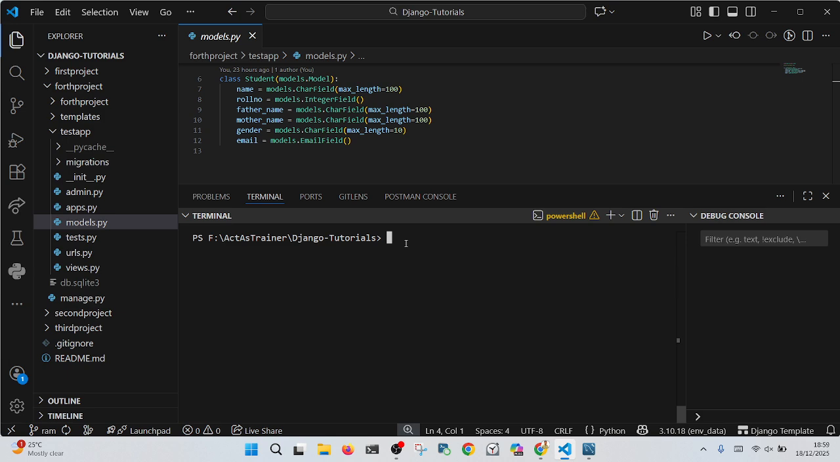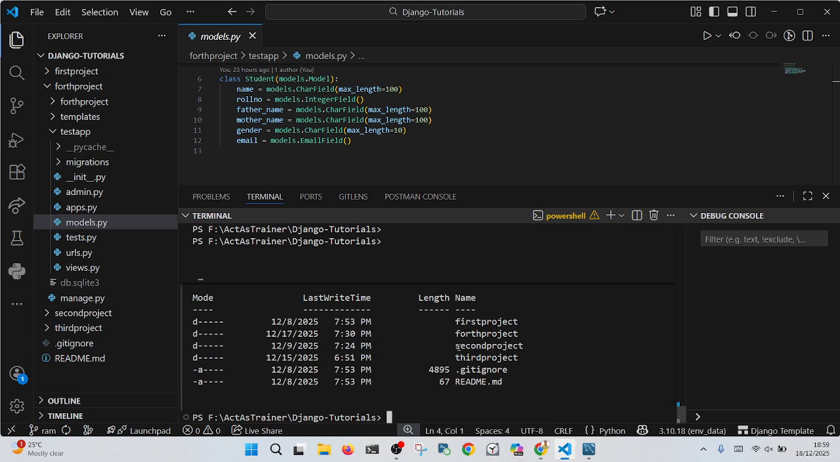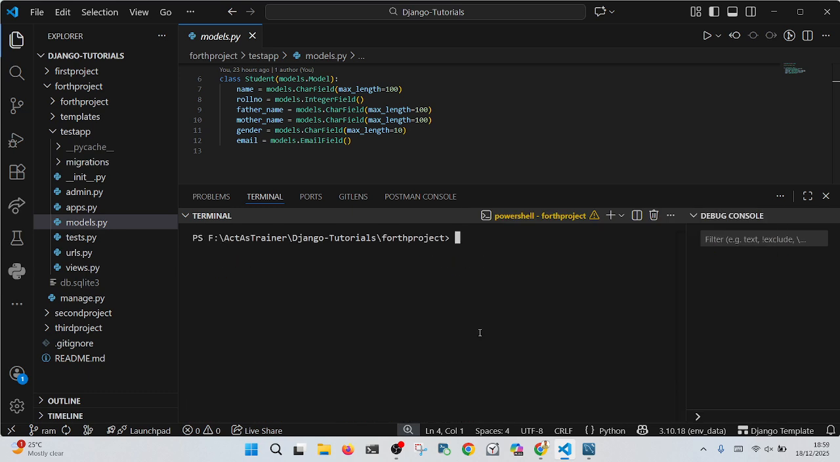It will be the same example and the same project. Everything will be the same. I will not create any extra project here. So let's go into the fourth project. Project number was four. Now open the PowerShell.